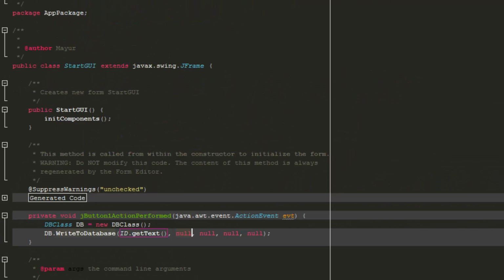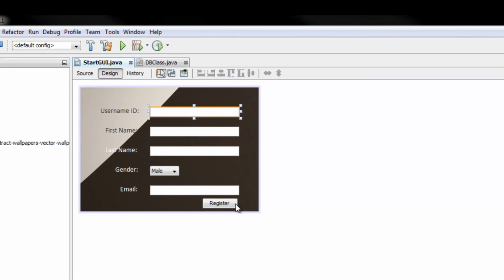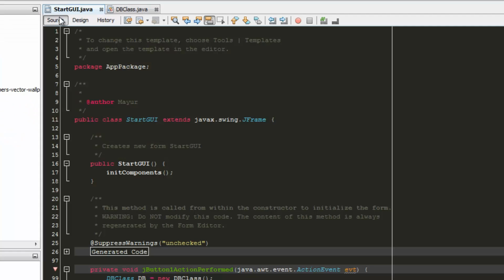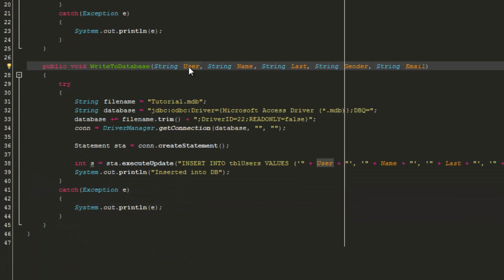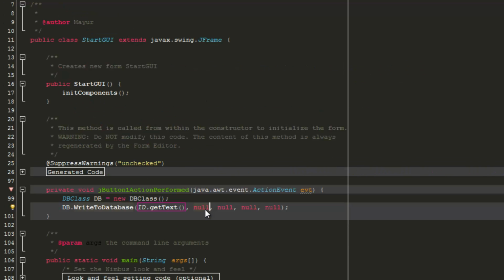It basically gets the text and puts it into the parameter for user. So whatever you type into this field, when you click the register button, it'll take whatever text is in this field and store it in the variable called user, and then user will be used as the actual value to be inserted into the database. So we're just going to keep on doing this. So fname.getText. GetText is pretty easy to remember.